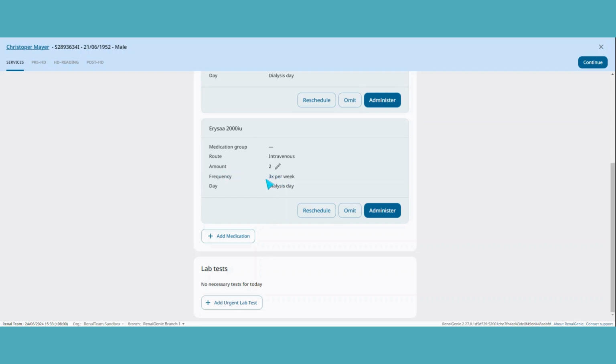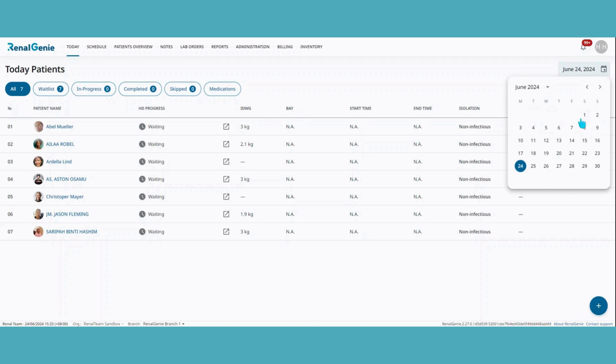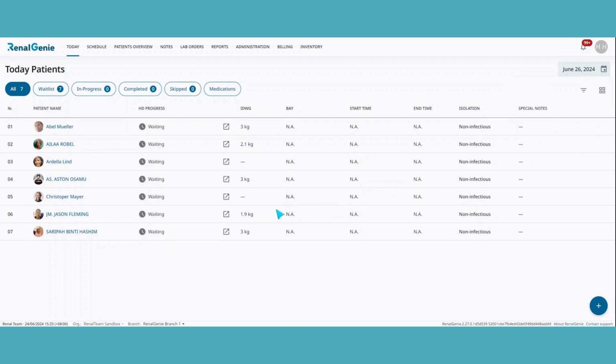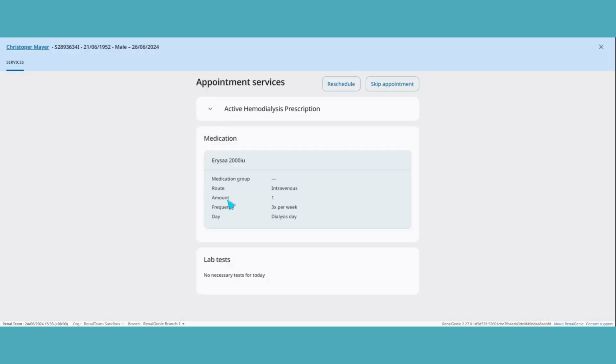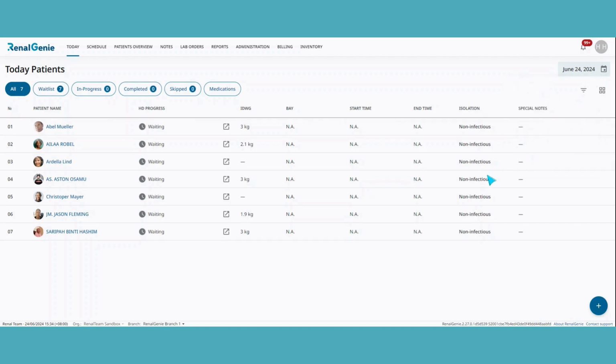Now, let's see the amount of medication for the next visit. Click on the Services page on the next visit date. Here, we can see that the amount of medication for this visit is 1. Now, let us go back to the Services page for the current visit.